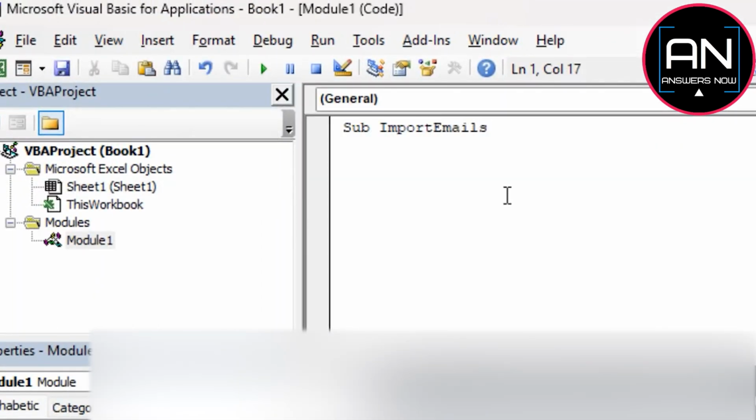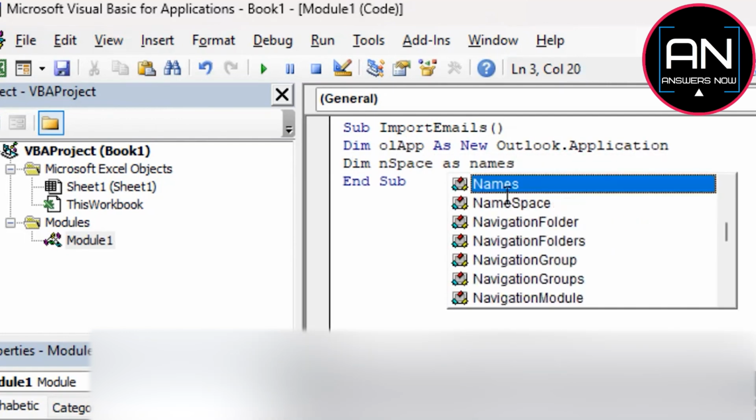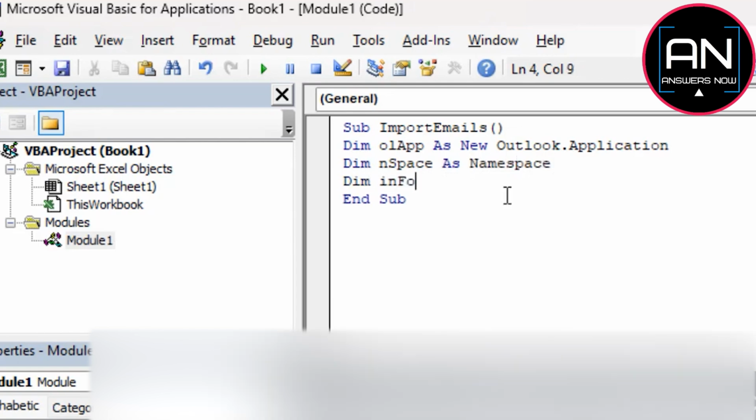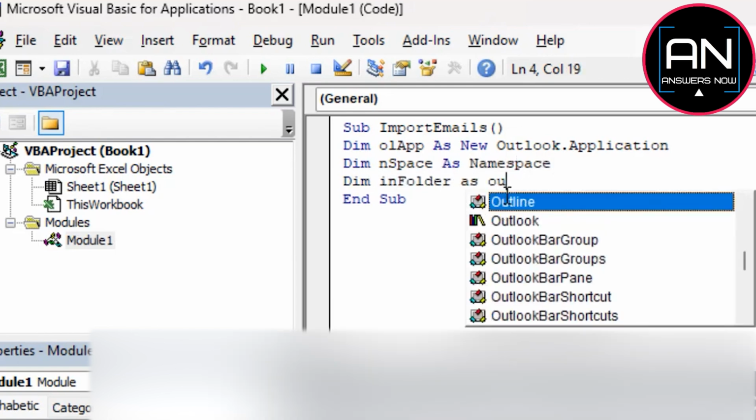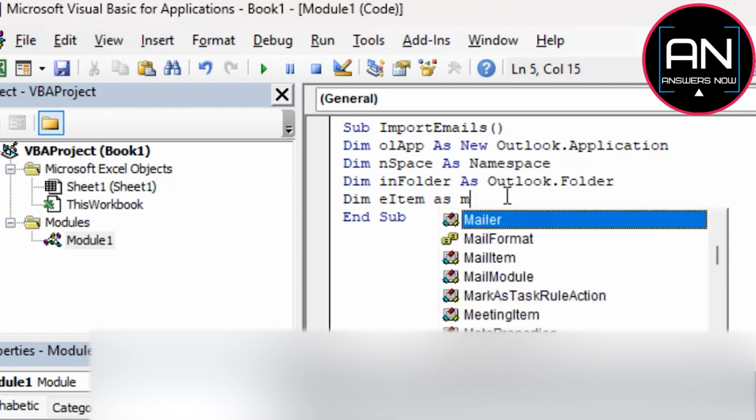Now you have to write a subroutine here. We will declare the variable Outlook application. Declare the variable for namespace and then declare the variable for Outlook folder. Declare the variable Outlook mail item.